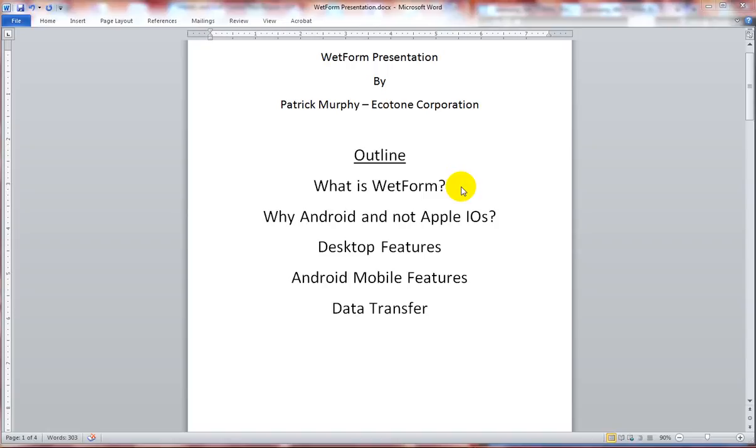Neither the desktop nor the Android mobile version of WetForm require network access to fully function. So what we're about to do is a tour of both the desktop features and, in parallel with that, the Android mobile features, and at the end I'll show you how the data are transferred from the mobile device to the desktop device.